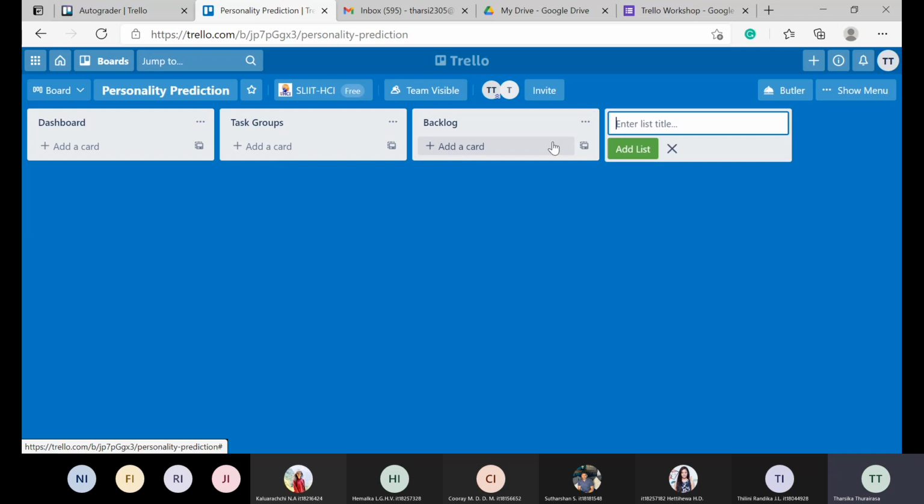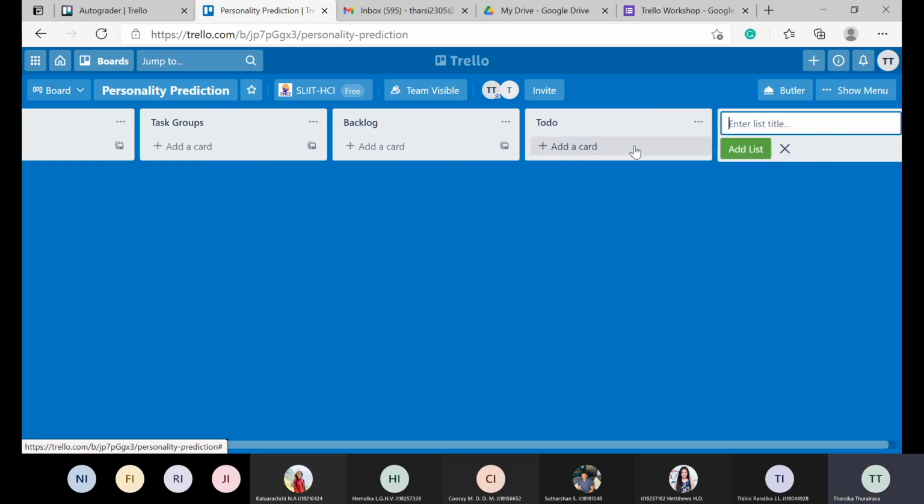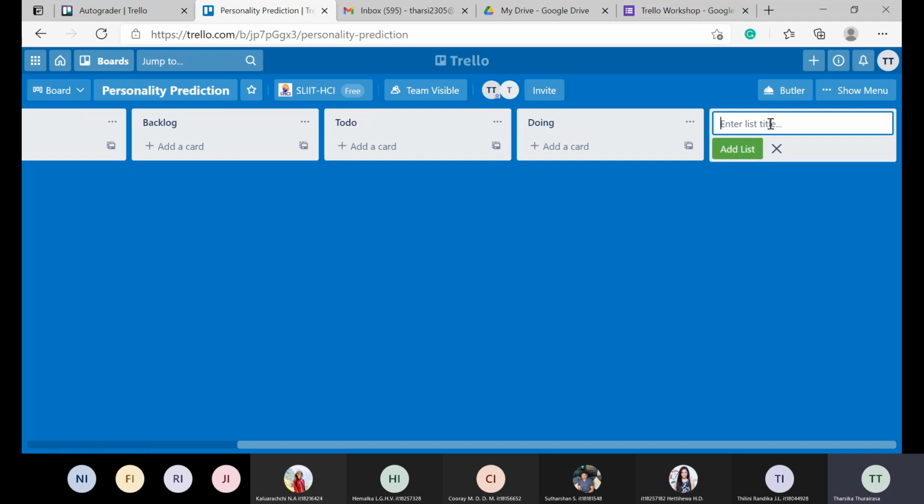Then click on add list. Then you can have a to do. So then we can have a doing list. Then if you want, we can have a reviewed list. So we can have the final list done.